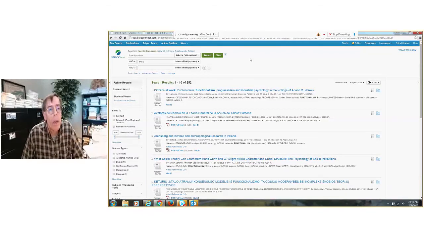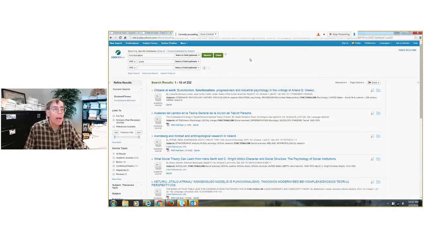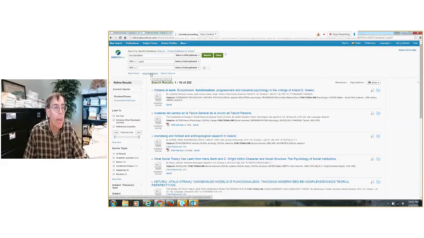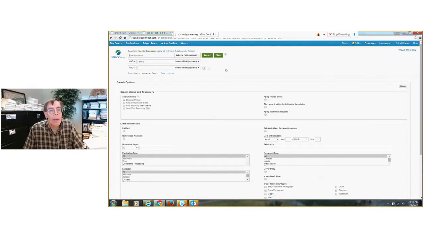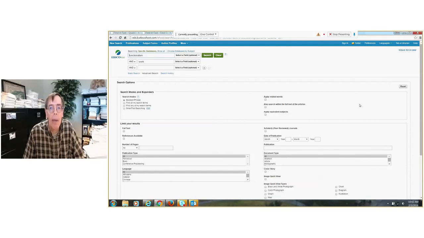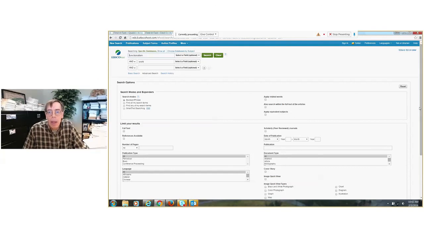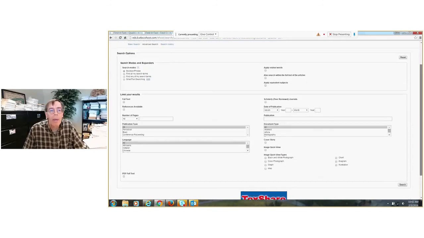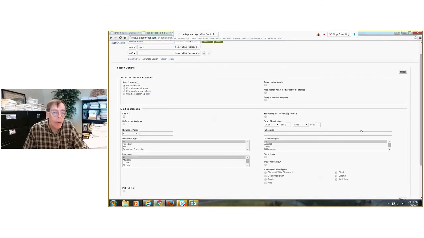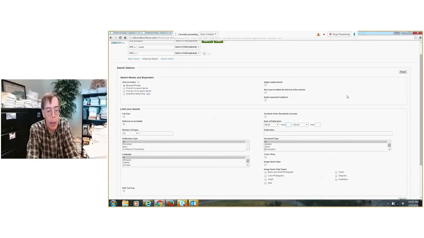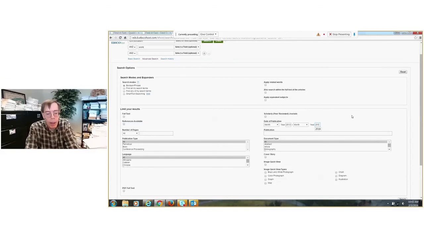Let's limit the results to articles published in the last 3 years. I'm going to click on Advanced Search, go back to the Advanced Search screen. And on the Advanced Search screen, you'll notice down below the search boxes, it's giving you some limit options. And one of the limit options, on the right side there, says date of publication. So I'm going to click on that first year box and type in 2013 as the first date. And in the second year box, I'm going to type in 2016 as the second date.